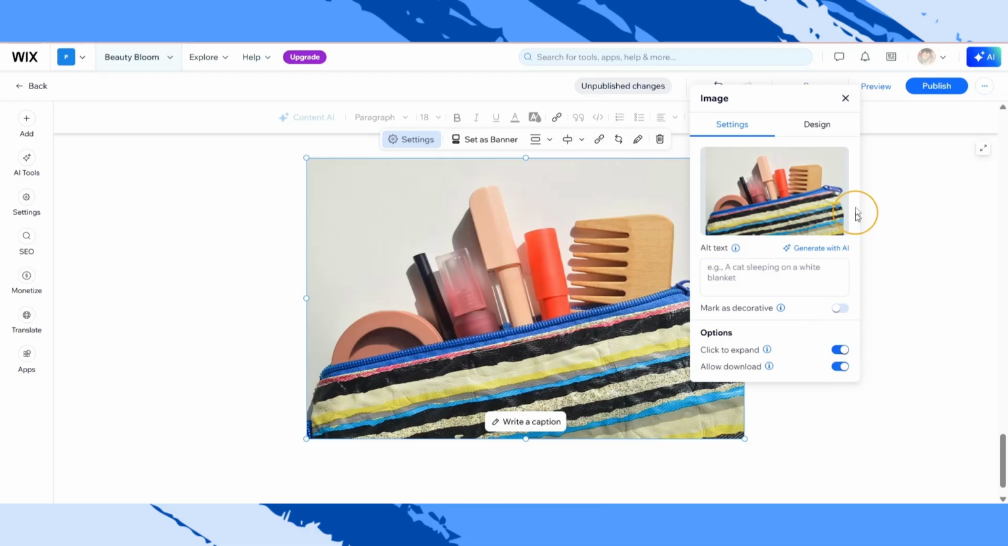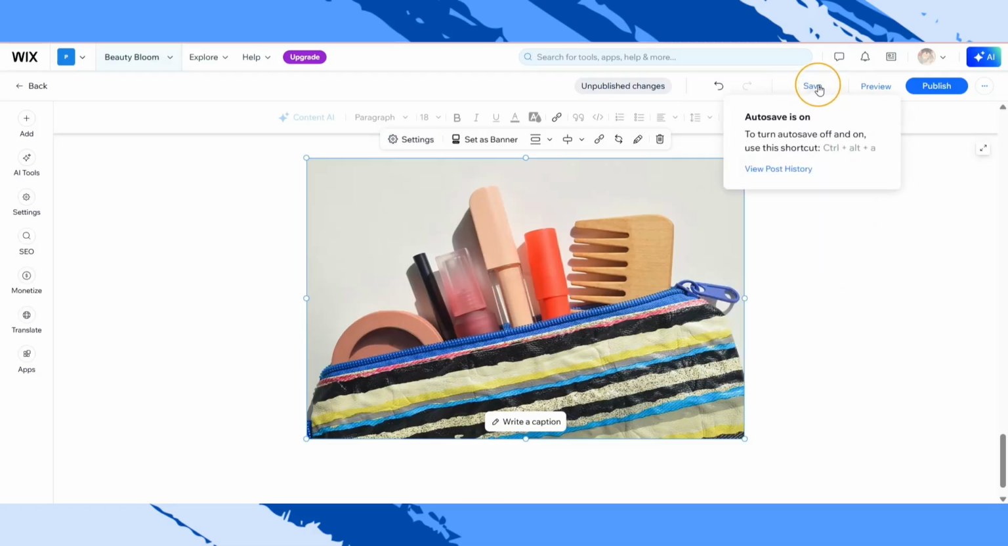Once you're done making the changes, you can go ahead and click on Save to save it or Publish to publish your changes to your live site as well. And that's it.